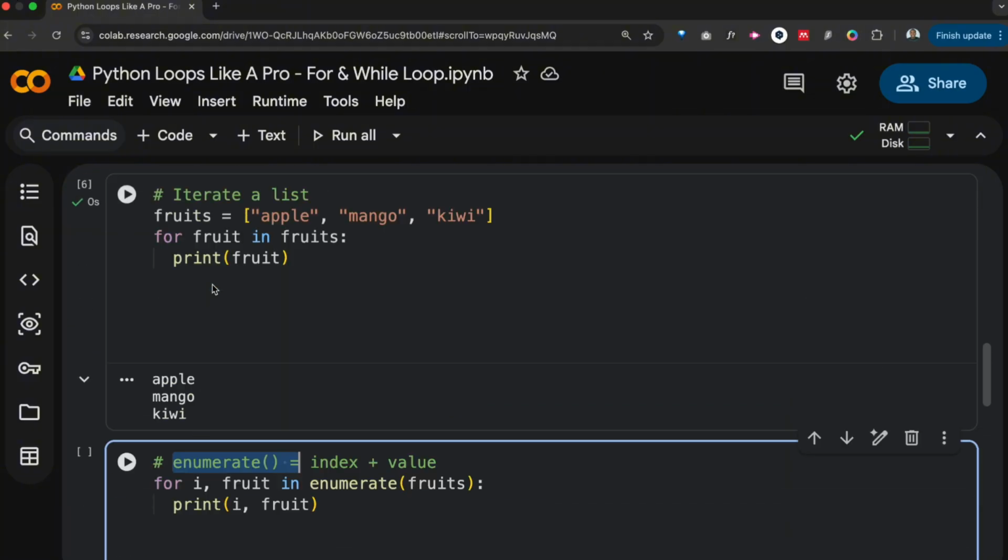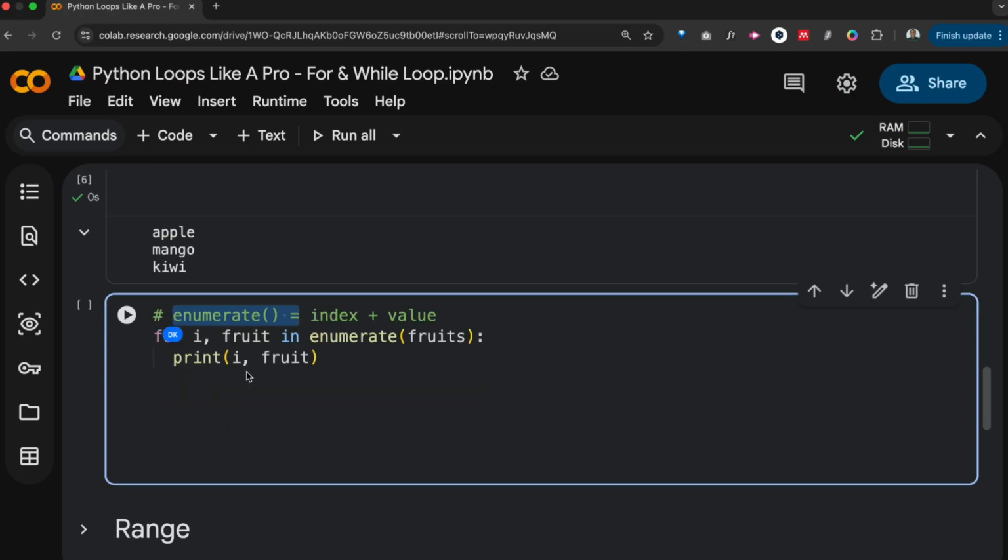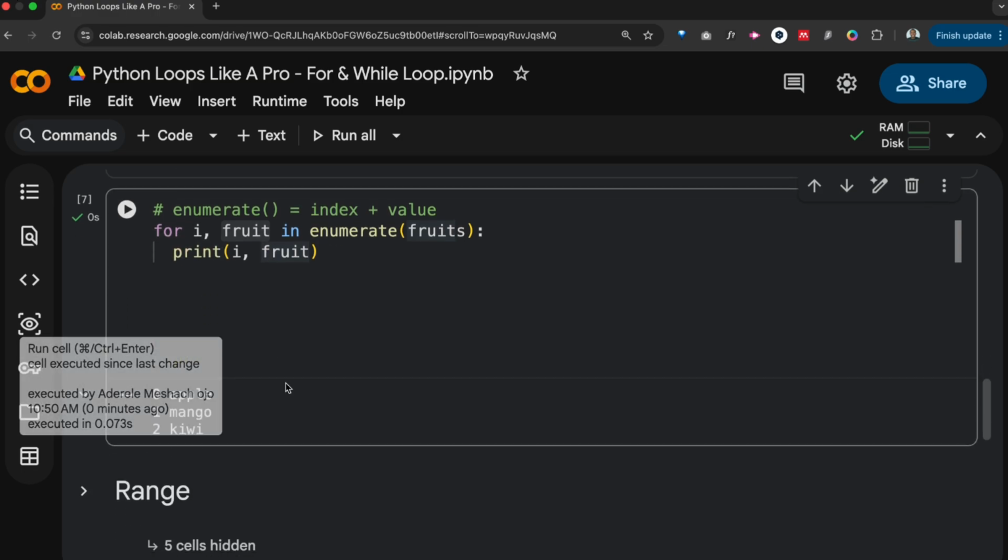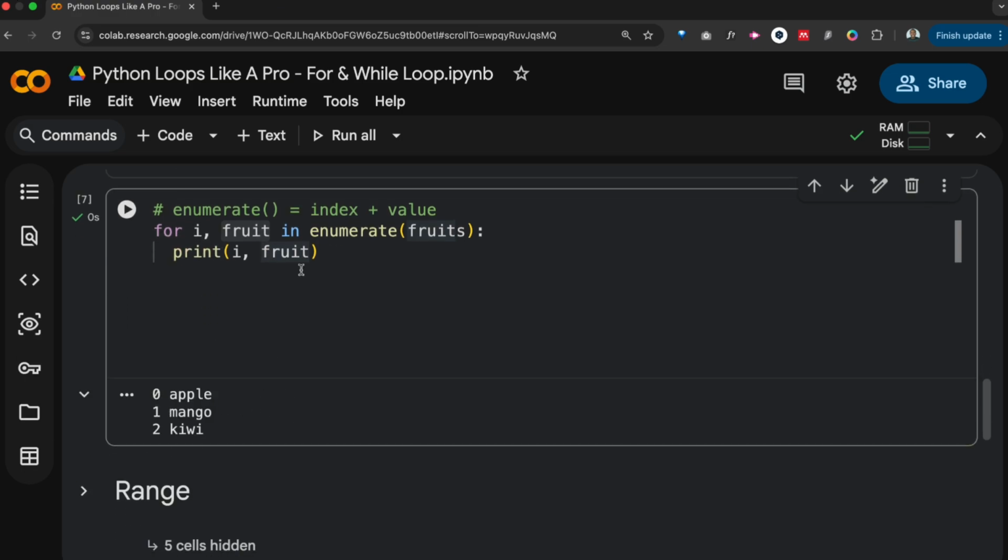So if we do the same thing here, we're still using the fruit. So here, if we then say print i, then i is our iterative variable that is capturing the index, because enumerate will return 2 things, capturing the index, then fruit will return the values. So when we print it, we have the index and the value side by side. So you can see this now. I have 0 apple, 1 mango, then on index 2, we have kiwi.